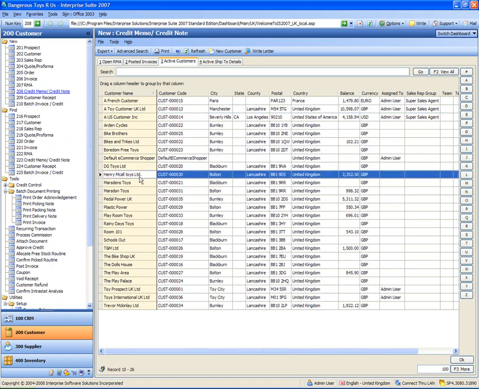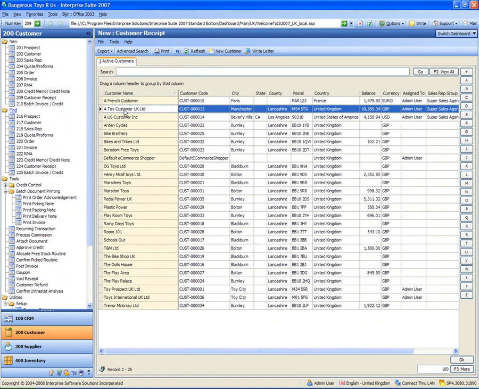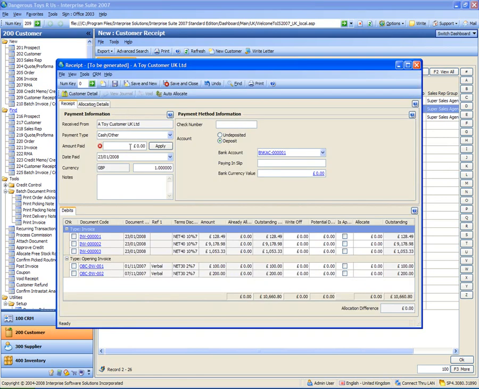Okay. So the next thing we're going to do is create a customer receipt. So I'm going to go into the new customer receipt option, and we're going to create our customer receipt for A-Toy Customer UK. And it's going to be for £100. I'm going to put £100 into the quantity.